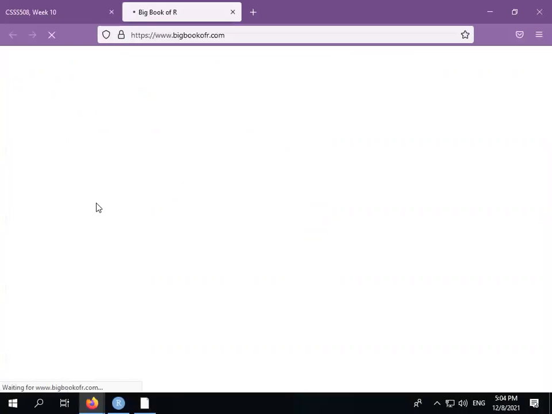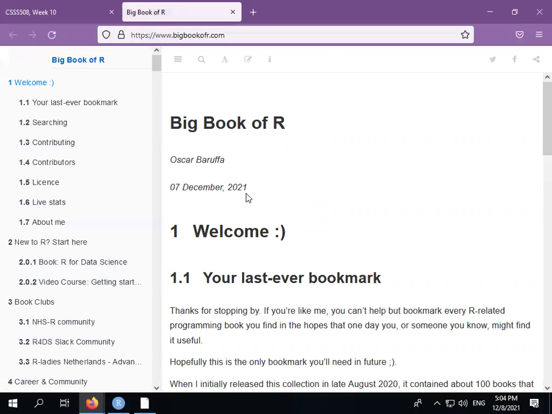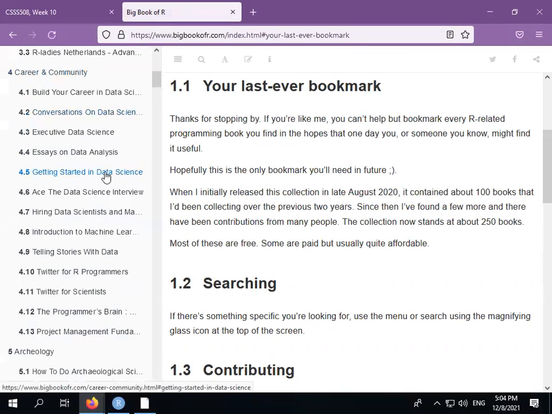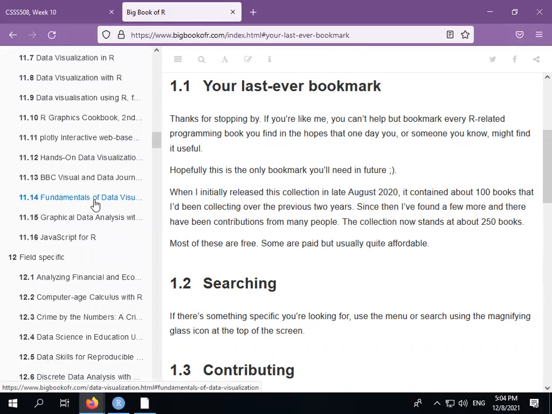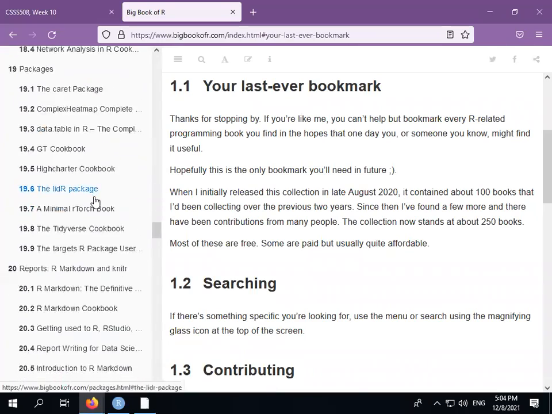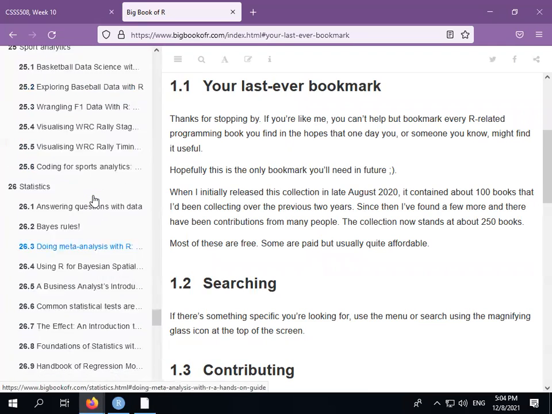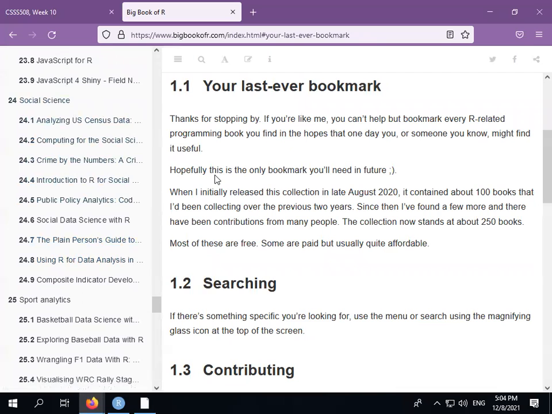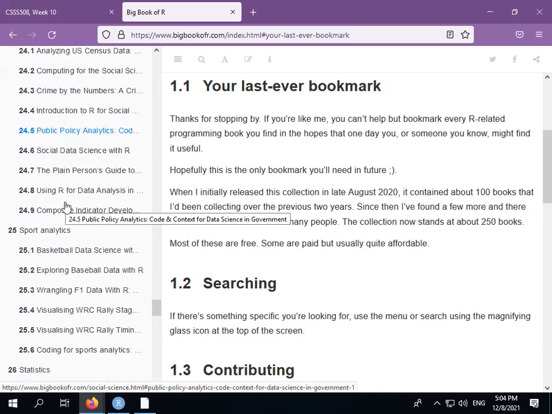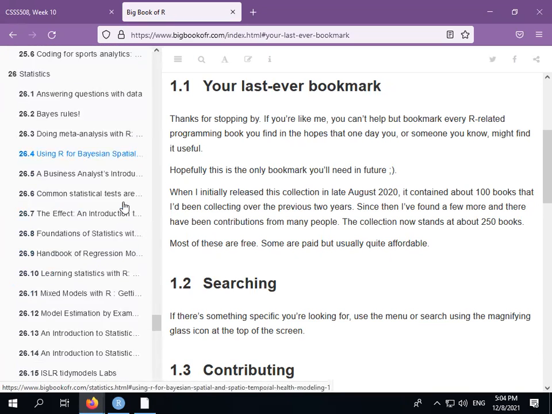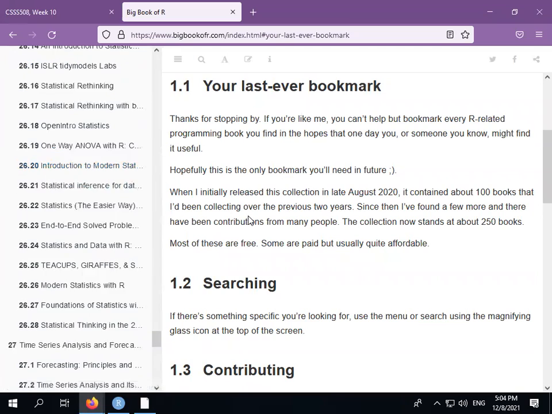Here's an interesting link. It's called The Big Book of R. It is also written in Bookdown. It is your last ever bookmark. It's basically all the other Bookdown-written big textbooks for R, all in one place, put together. It's pretty cool. When you want to look something up very quickly, like, I'm in social science and I want to look at census data, or however people in public policy are doing things now, ANES data, what have you, it's kind of all there.